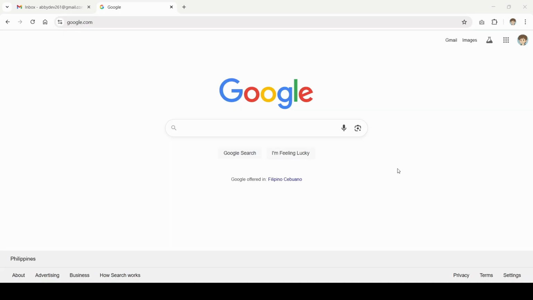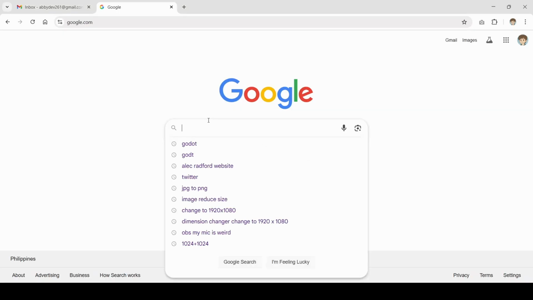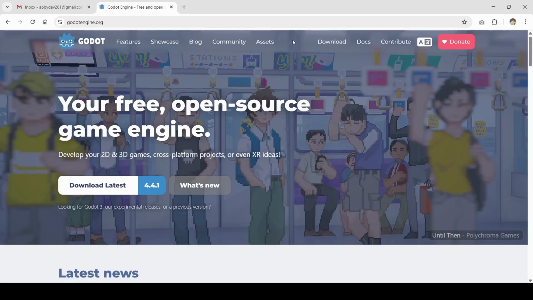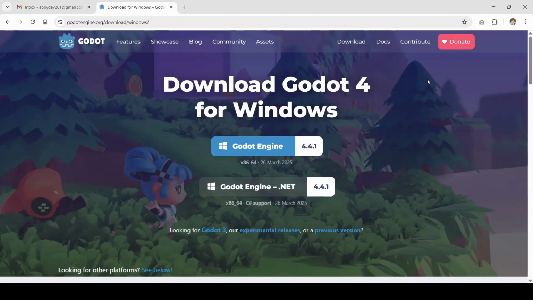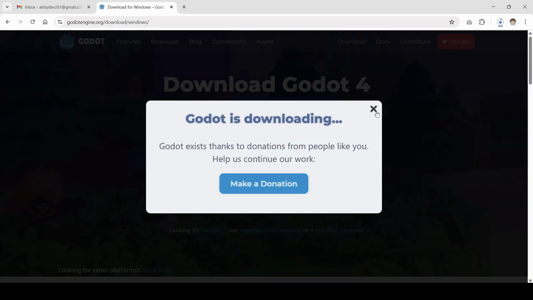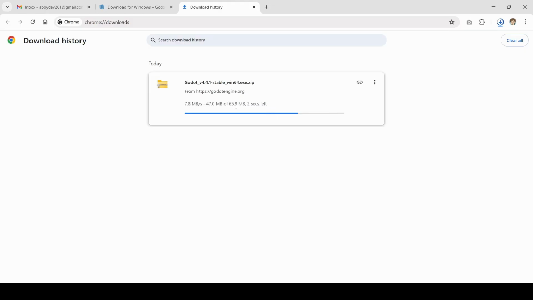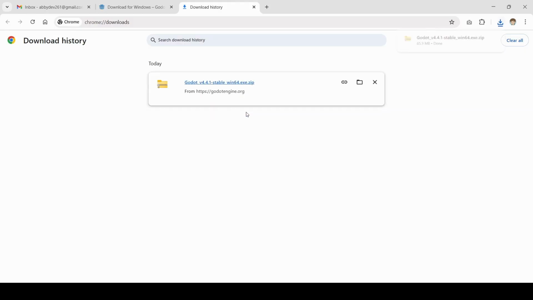Alright, now head over to your favorite search engine and search for Godot, and head over to their website. You can either click this download latest or this download. Godot is very easy to download and install. Their website will automatically detect your operating system. As for me, I'm on a Windows machine, so if I click this, it will be downloaded. Okay, it's like 65 MB.